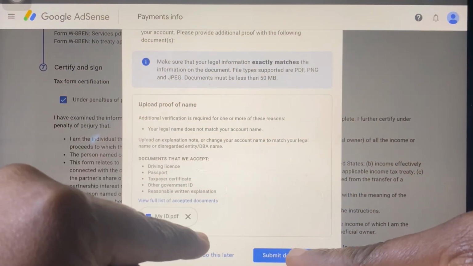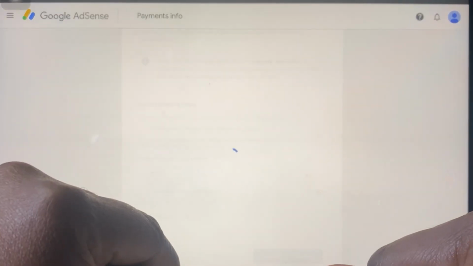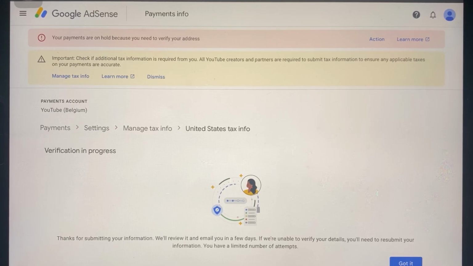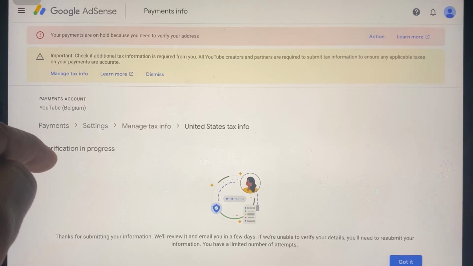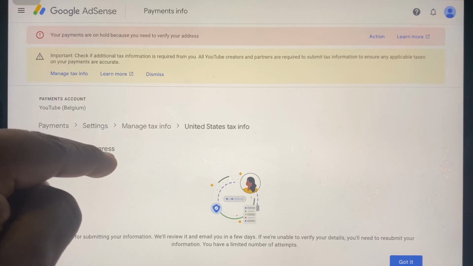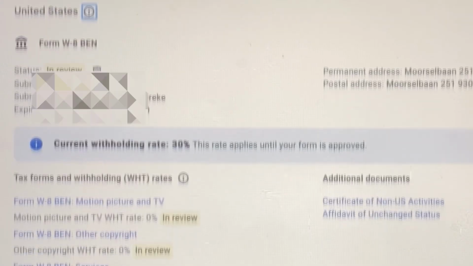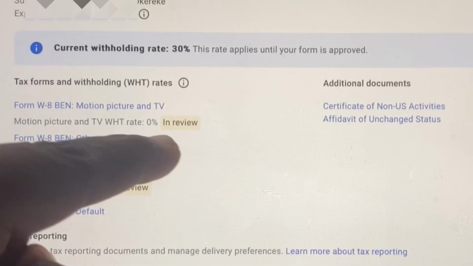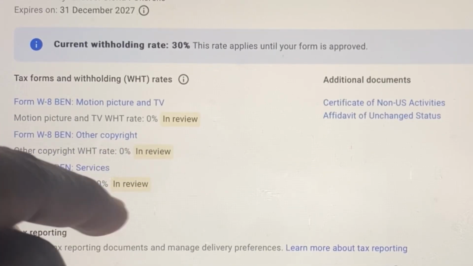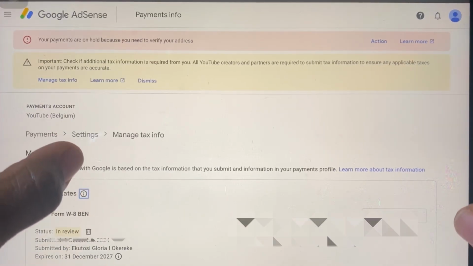So I've uploaded it, then I submit my documents. So I'm going to wait for their reply soonest. So here is stated verification in progress. So I click got it. So these are the things that I've submitted. So you can see it's in review. So that is it for the filling of the form.